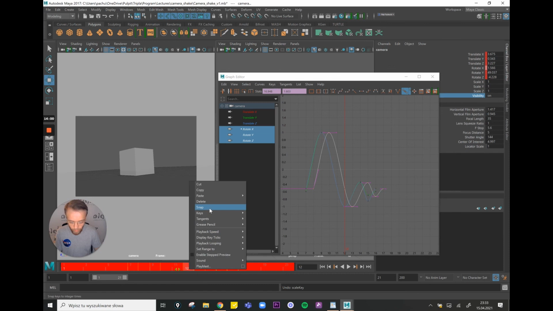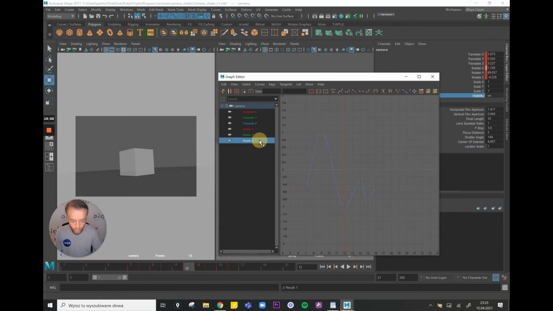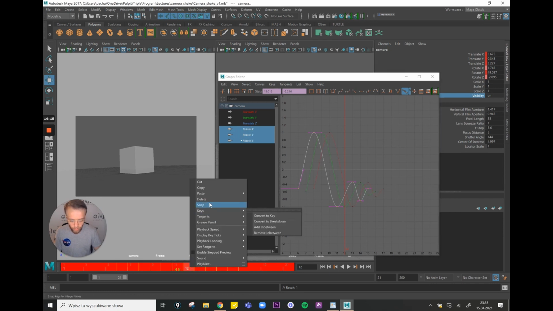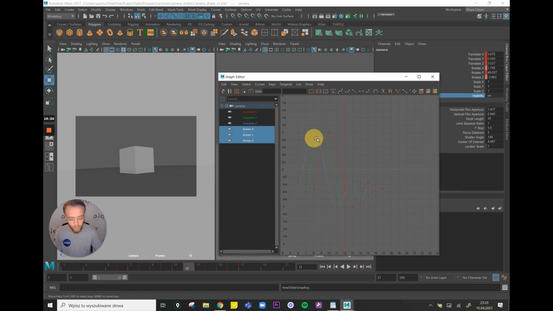Okay, and let's snap it. And then let's go with Z, and make it earlier. And right now I will just select it and snap it. Now each curve has a different extreme at a different point, okay, and just take a look.